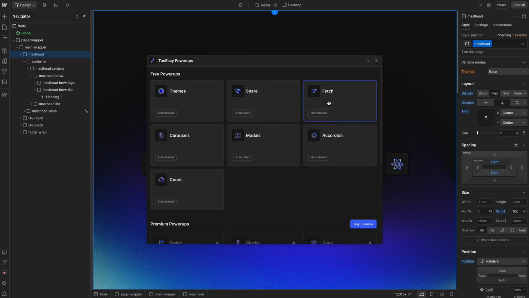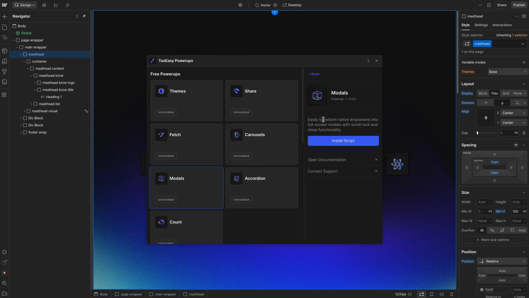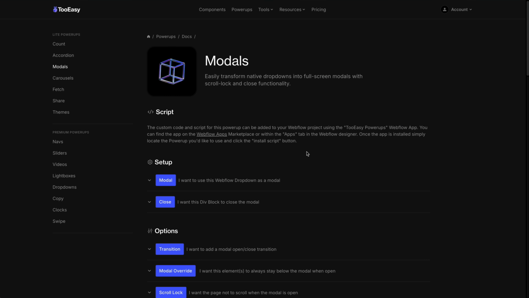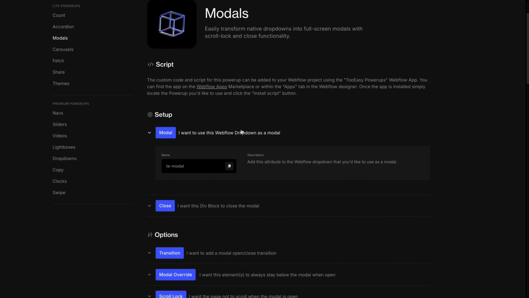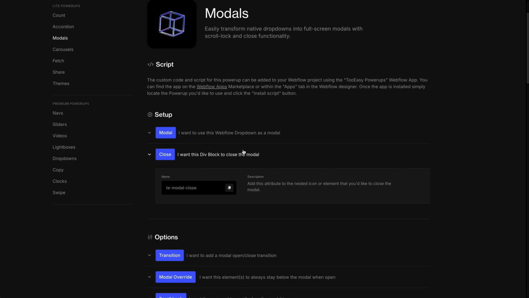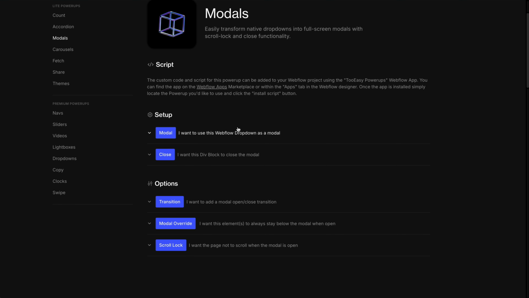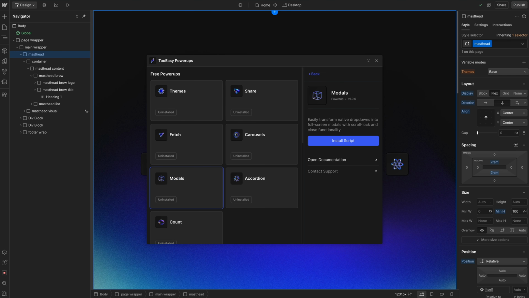Great. Okay, so you can see the free Powerups up the top. There's 7 of them there, and you can click on each card and open a drawer with information about that particular Powerup. We can also open some of the external links, such as the documentation, and that's going to tell us where we should be placing our attributes. You'll also notice some links to support, as well as an install script button.